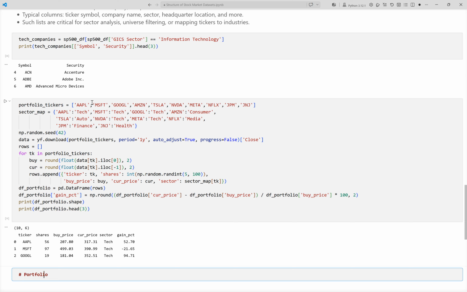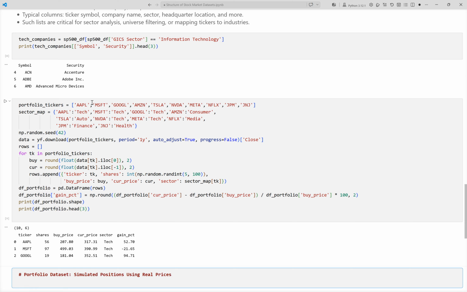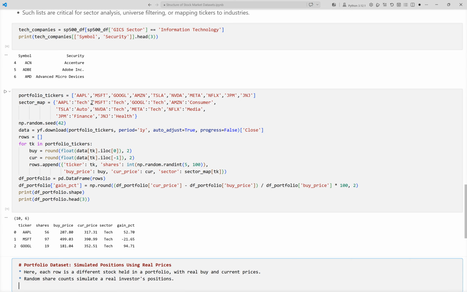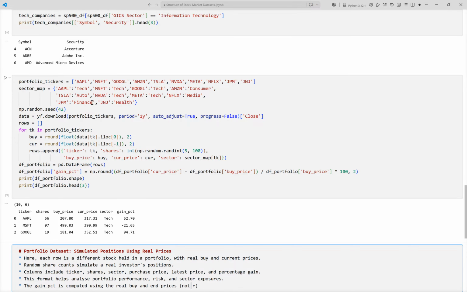Portfolio data set, simulated positions using real prices. Here, each row is a different stock held in a portfolio, with real buy and current prices. Random share count simulates real investors' positions. Columns include ticker, shares, sector, purchase price, latest price, and percentage gain. This format helps analyze portfolio performance, risk, and sector exposures. The gain_PCT is computed using the real buy and end prices, not randomly made up.